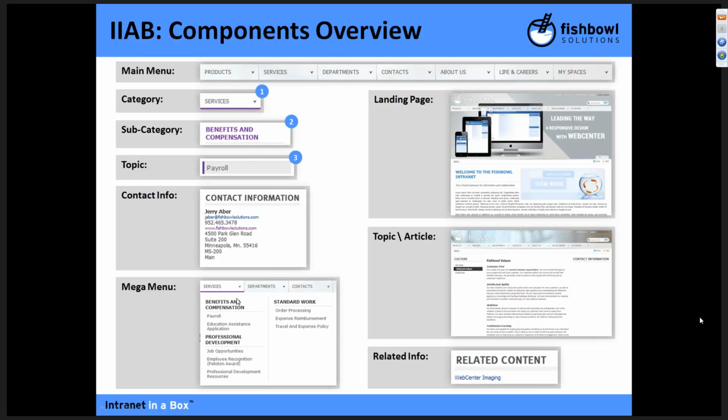The mega menu approach you see here is what you hover over, and these categories and subcategories help drive that navigation. The core landing page features, then topic or articles, is where the meat of the web content is managed. These are two different formats, or they could be the same format in your organization, that help drive the look and feel of the content that gets contributed. And then there's related content that allows you to contribute a document or another article and relate that to another topic or article to help build that daisy chain of organization throughout the site.